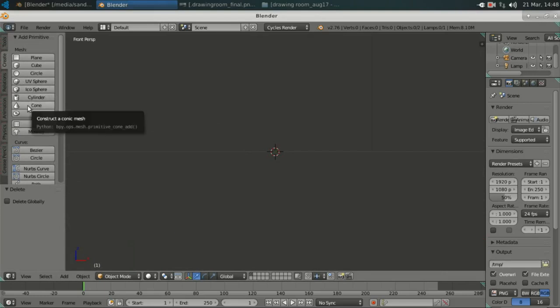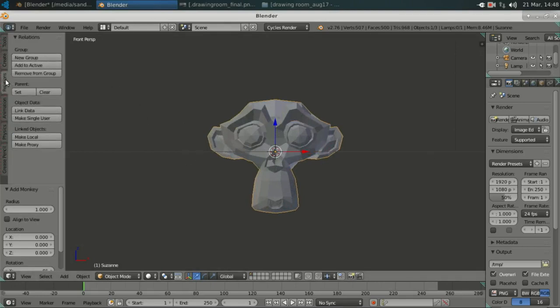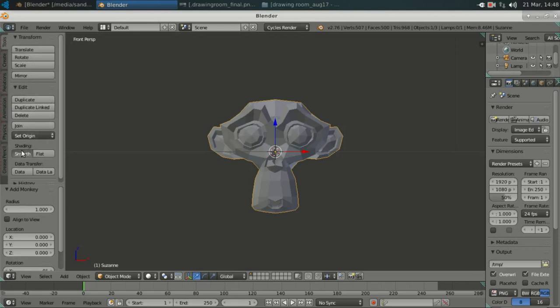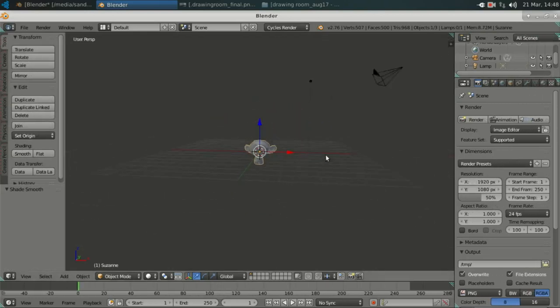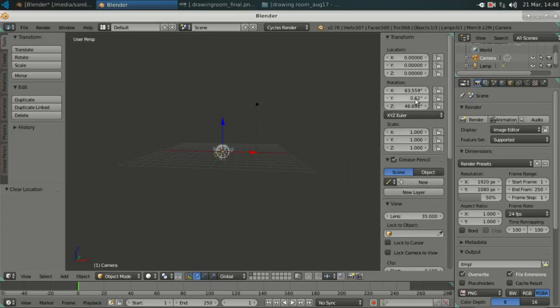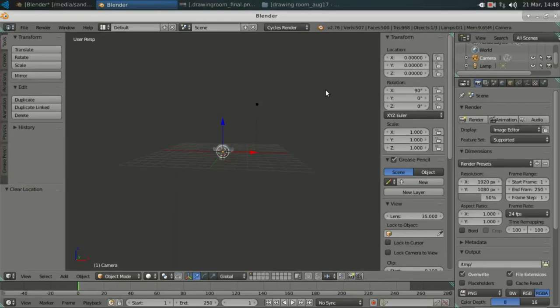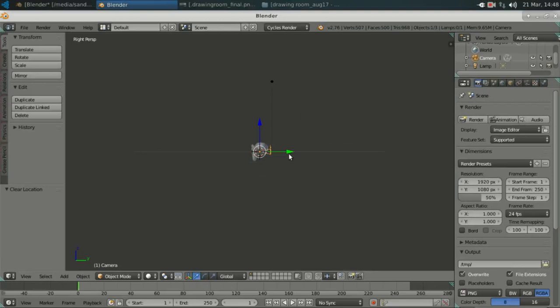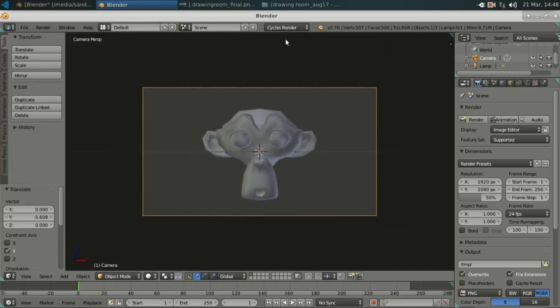Front view, press 1 for front view. Add Monkey Suzanne, smooth. Select the camera, press Alt plus C, press N, set (90, 0, 0). Again press N. Side view, press 3. Cycles engine.